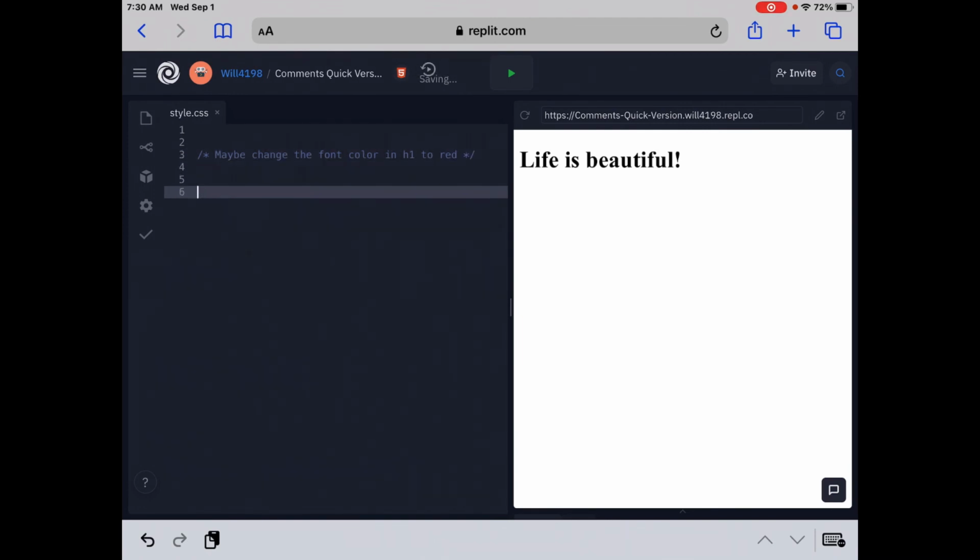I hit return. Okay, just one point here. We use forward slash and then star, or you can call it the multiplication sign if you prefer. And then when we close this tag in CSS, we end it with a star and then forward slash. Very simple.